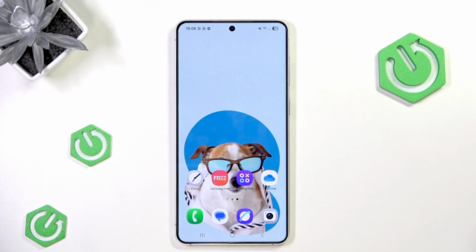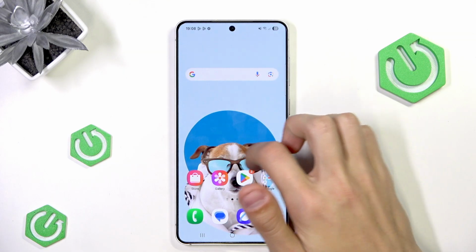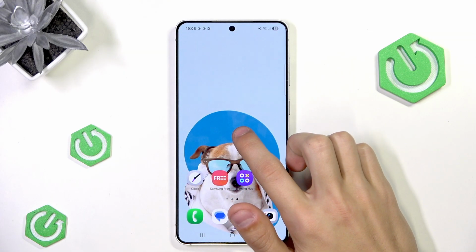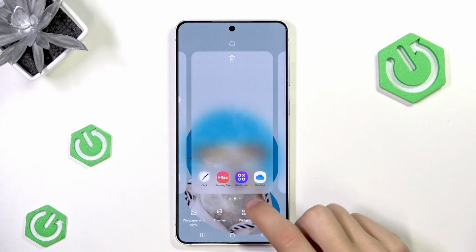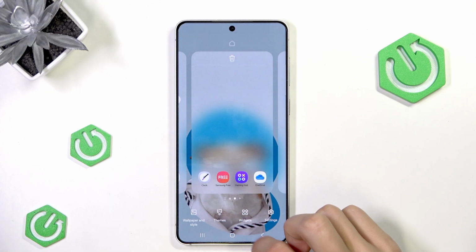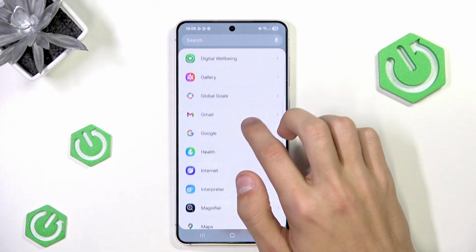So the first thing that we're going to do is open up the home screen, and then we're going to just hold on an empty space until this menu pops up. It should look like this. And then on the bottom we have the widgets option. So press on widgets, and here you have all of the widgets that you can add.